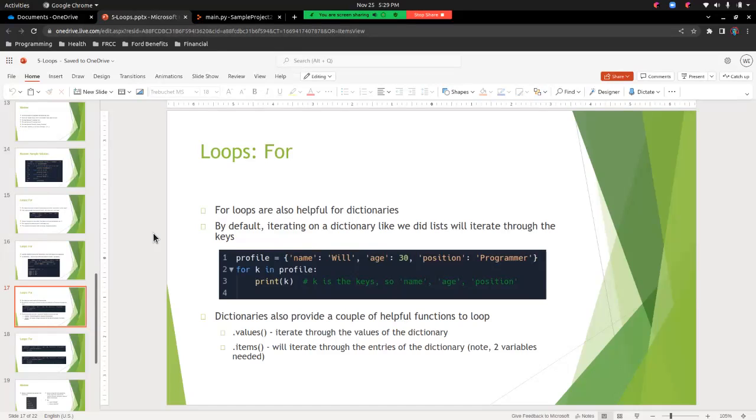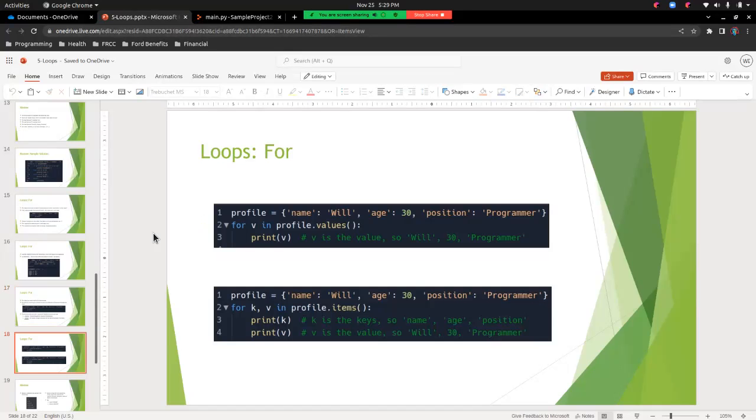And that last line there is dot items. So the dot items will iterate through the entries, so keys and values together. And in that case, you would need two variables. So here, the second snippet screenshot on the bottom is implementing that on that profile dictionary. So for k, comma v in profile dot items. The k in this case, so the first variable, is going to be assigned the key. The v is assigned the value. So when I print k and print v, you can see that k will be name, age, and position, and v will be Will, 30, and programmer as it iterates.